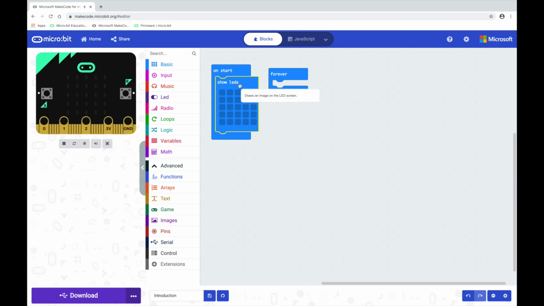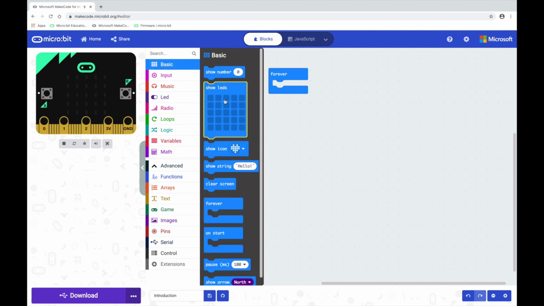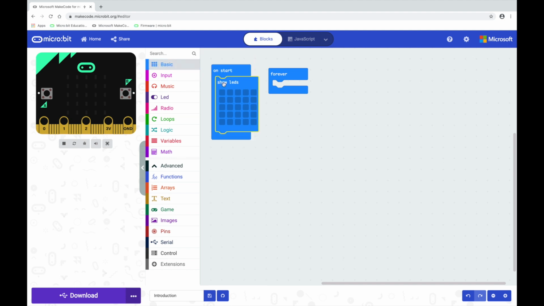So let's make something happen. What I'm going to do is use this Show LEDs block and connect it to the on start thing. Don't worry too much about what these mean for now. Let's just make something happen. So drag in the Show LEDs from this list on the side into the main window and connect it up to this block. I'm going to use this to draw a little picture. I'm going to draw a little smiley face in here just by clicking there really simply.